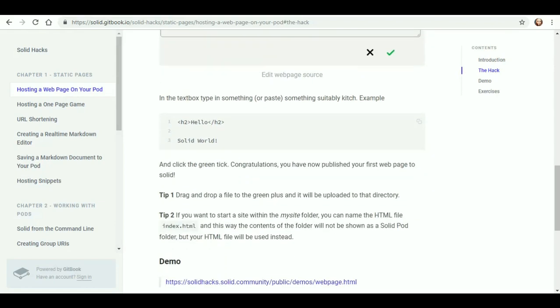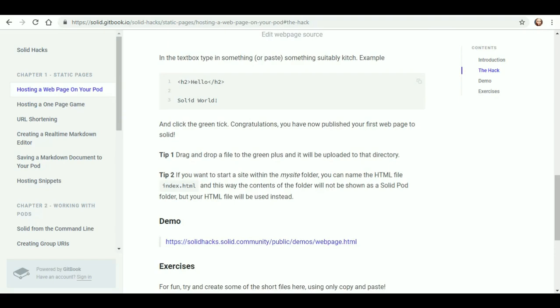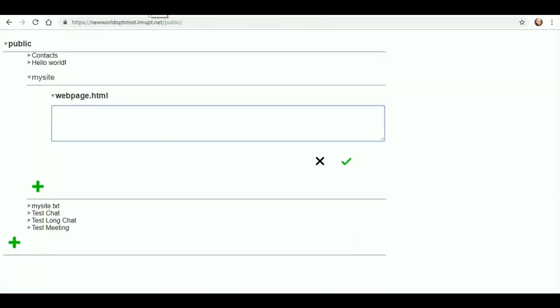In the text box, type something or paste something suitably kitsch. Example, hello, solid world. And click the green tick. Congratulations, you have just published your first web page to Solid. Wow, that is pretty easy. So, what do I want to say? Hello world, this is the new world Optimist. Whoop whoop, there we go. Green tick. Am I doing anything?